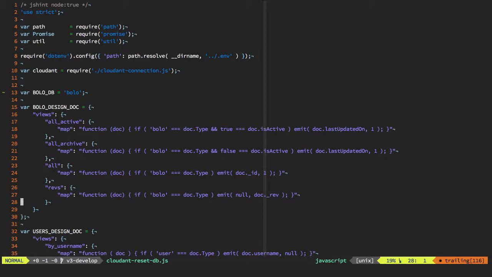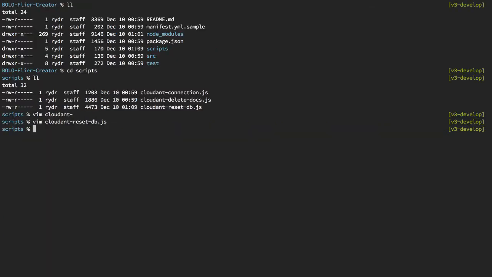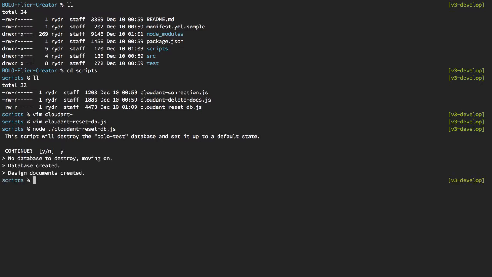If you see up here, we have a bolo-db variable. I'm going to go ahead and change this for now so I don't wipe out my database. In order to run it, you type in node and then cloudant-reset-db.js. We'll start that up. And it will ask you if you want to destroy the database. Go ahead and say yes. Database created, design documents created, and so now you're ready to go.